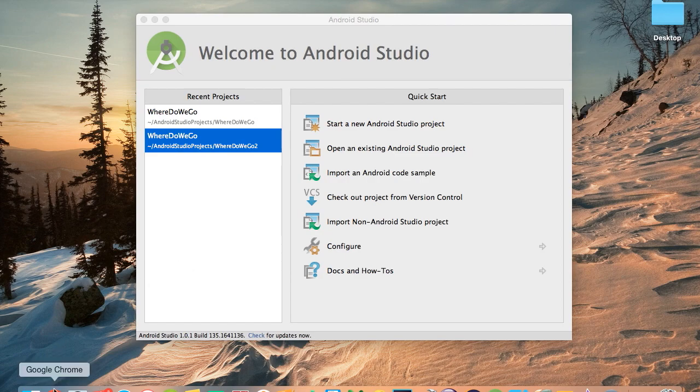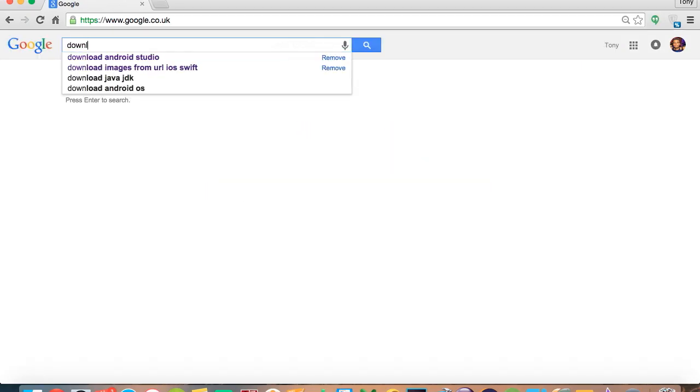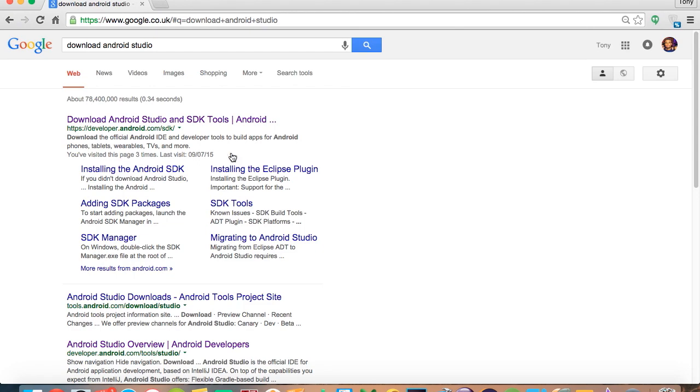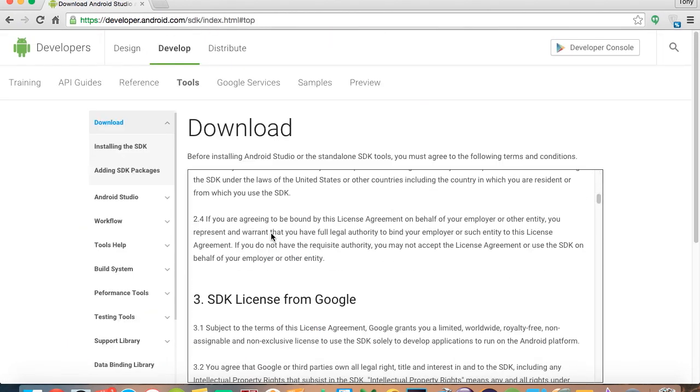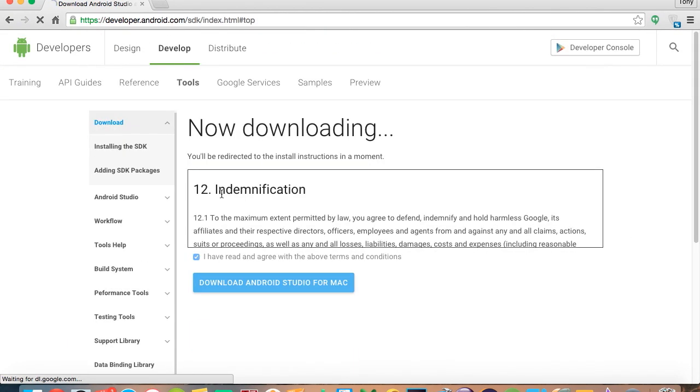So let's start things up. First, I'd like you guys to go on Google and search for download Android Studio. We'll agree to the terms and conditions, download it and install it. You should be able to see this screen when that's all done.